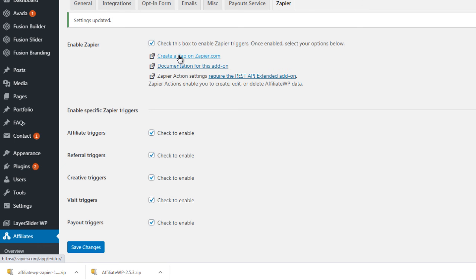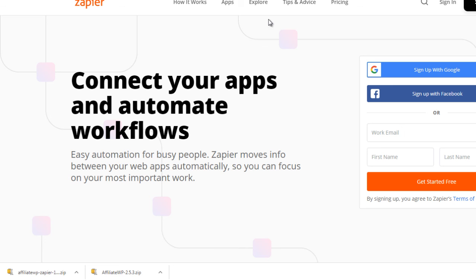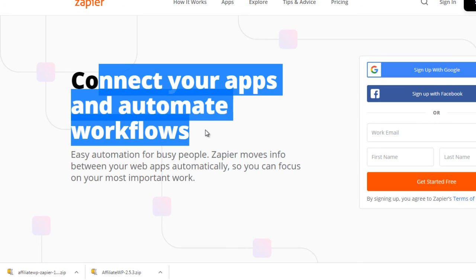Or you could do something like anytime an affiliate signs up on the forum, then you add them to like an active campaign. So there's a variety of things you can do. If we go to Zapier.com, you can get an idea of how it works. So in other words, you can connect your apps and automate workflows.